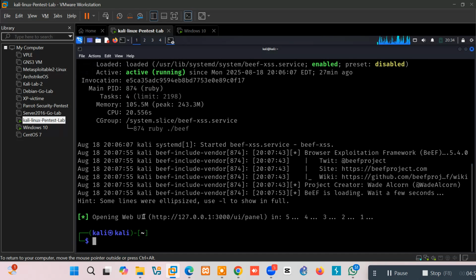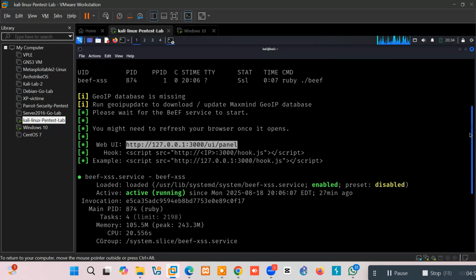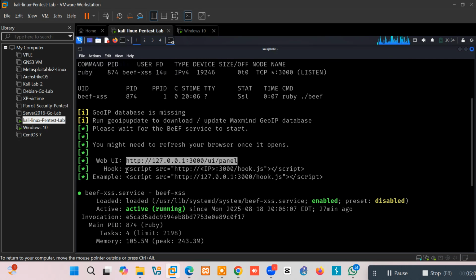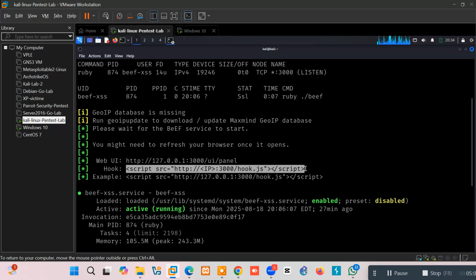Alright, so now we've gotten the interface and we've gotten the hook as well. This is where we are going to insert the script for us to drop on a web page, for us to be able to target the users that will visit that particular URL or website, and from there we'll be able to hook their browsers. So pay attention while we go there.